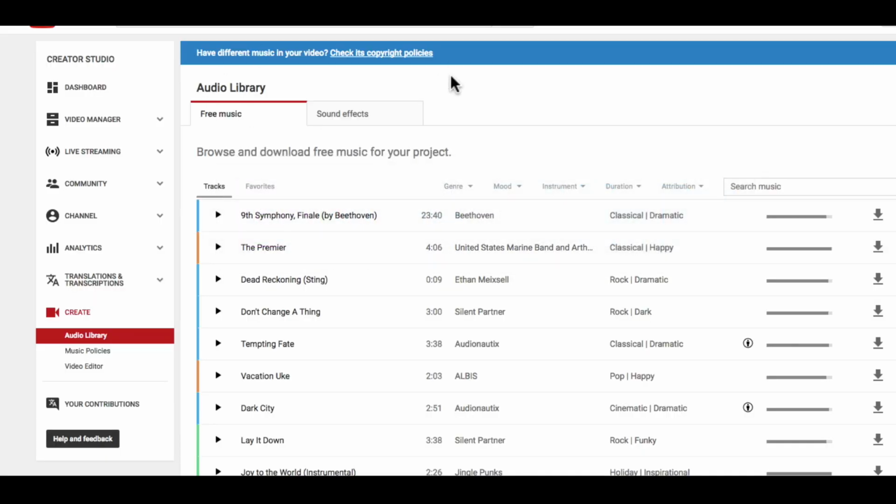One place is the YouTube audio library. If you sign into your YouTube account, which you'll have to sign up for, and then go to the Creator Studio, and then down under Create, there's this audio library where you can search through and find all kinds of free music. You can search by genre, mood, instrument, duration, also attribution. Some of these songs you can use for free on whatever project. Other times you have to give credit to the actual author by crediting them in your video, or at least in the description of your video wherever you upload it.